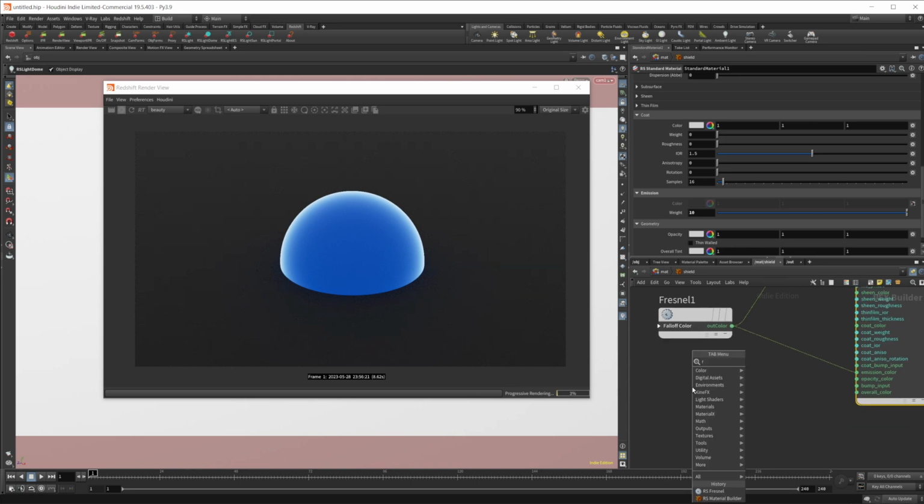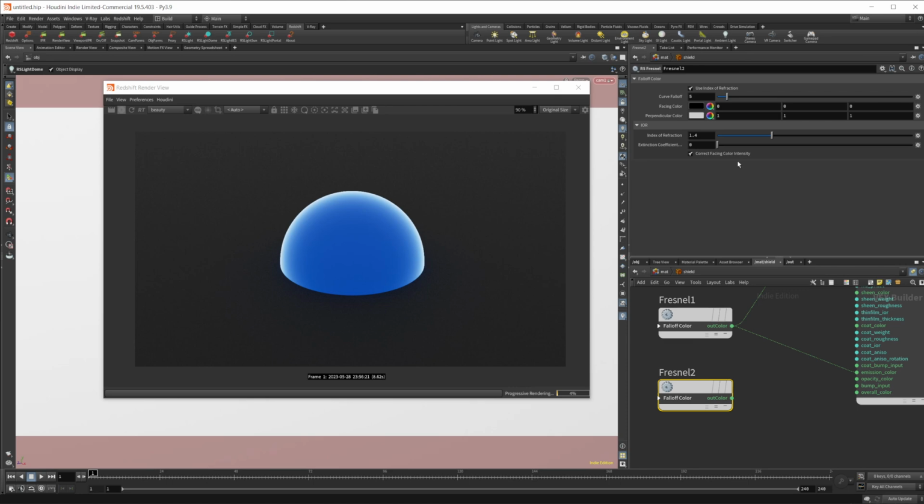And to do that, we can just drop down another Fresnel. And I'm going to keep the settings all default because we want to have it kind of be see-through-ish here where this darker blue is. And we want it to be more visible here in the edges. So let's go ahead and wire this into the opacity. And you can see that that kind of gets what we're going for off the start.